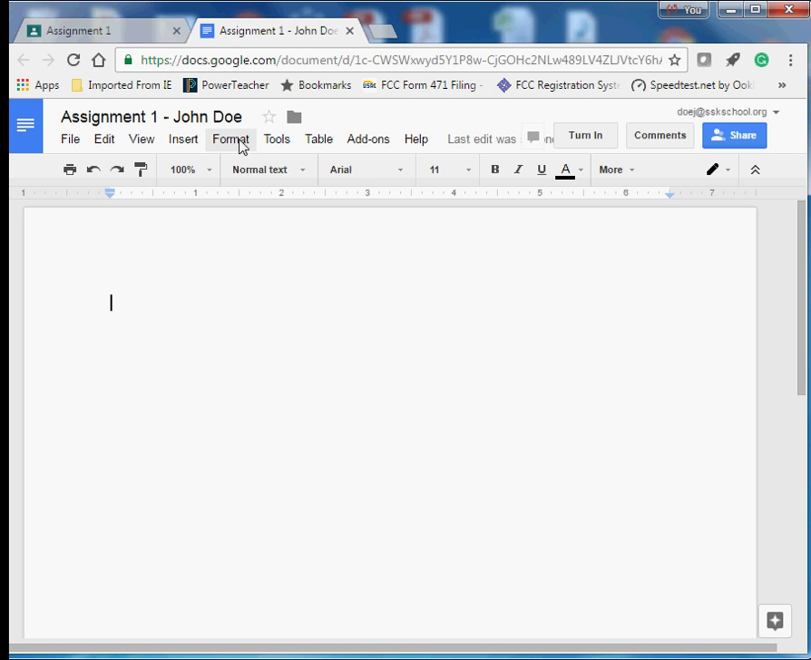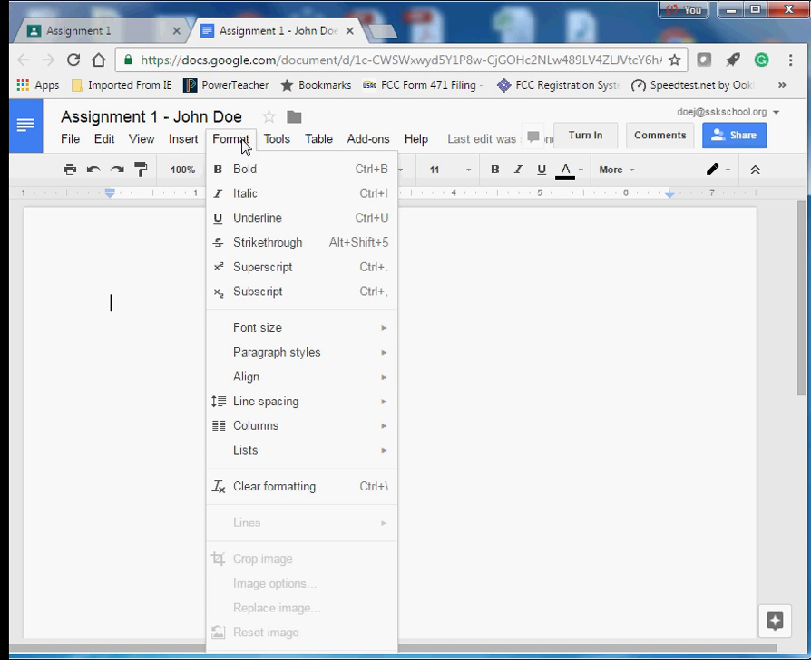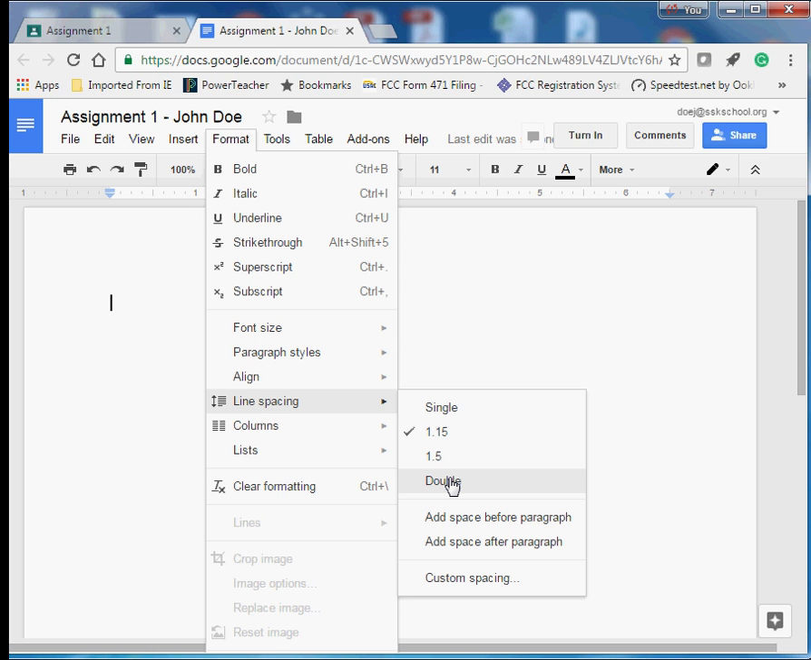The first thing we're going to do is look at all these different menu options up here, and I'm going to click Format, because before I start to do anything, I want to format my document a certain way so that it's very easy and goes smoothly. You'll see a drop-down menu, and I want to click on Line Spacing, and I want this document to be double spaced, so click on Double.